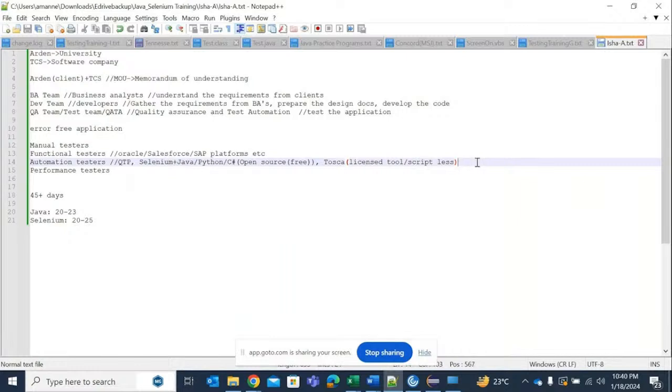Licensed tool means Tosca is developed by the Tricentis team. Tricentis is the organization that developed Tosca. So if TCS is using Tosca to automate certain web applications, in order to use it they need to get a license. For that, they need to pay some amount of money to the Tricentis team.